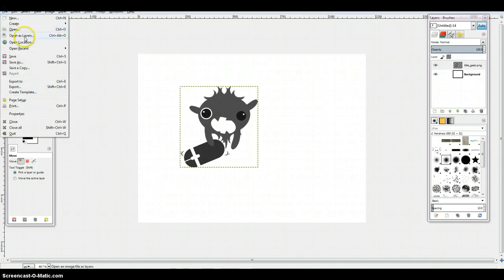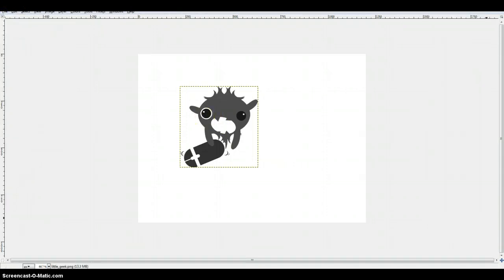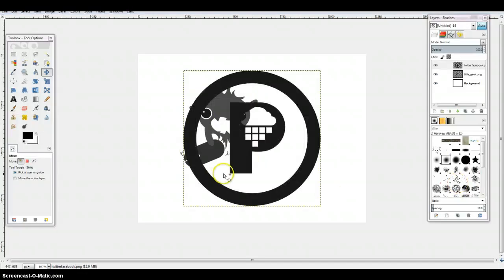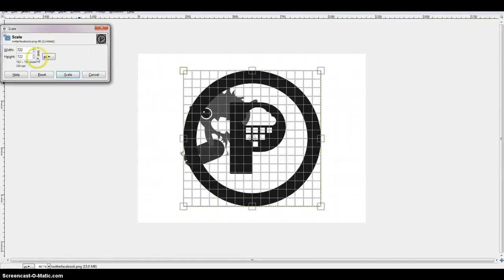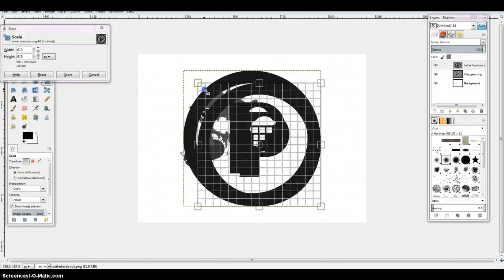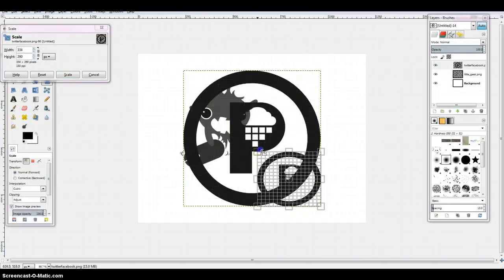And now I'm going to bring my logo in. So File, open as layers, and bring in the new logo that I want to work with. And I'm going to again similarly scale him down so that he doesn't warp.